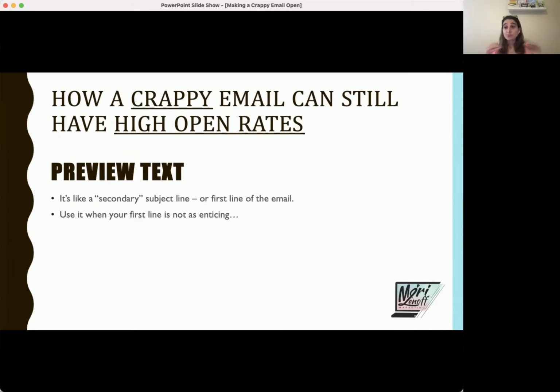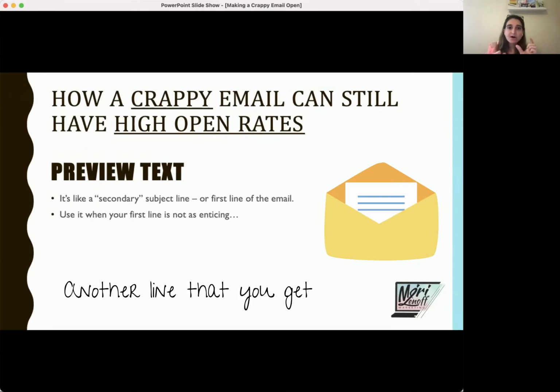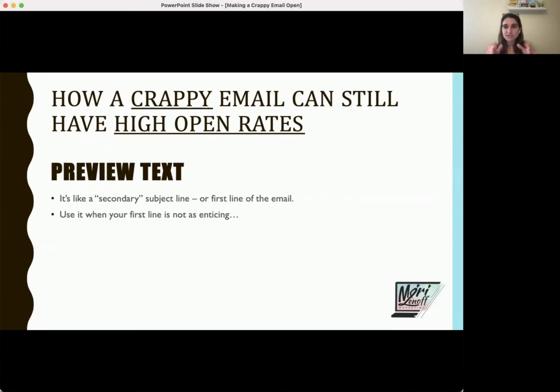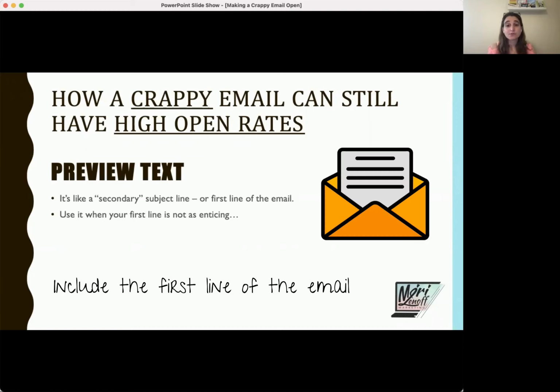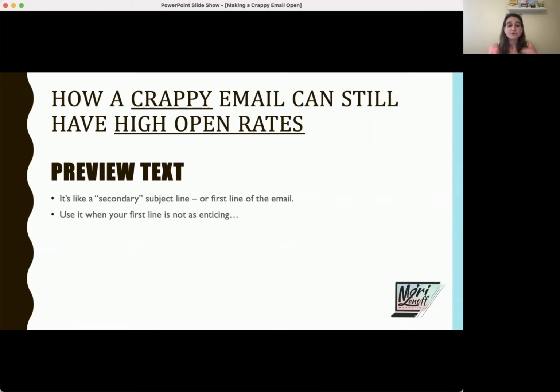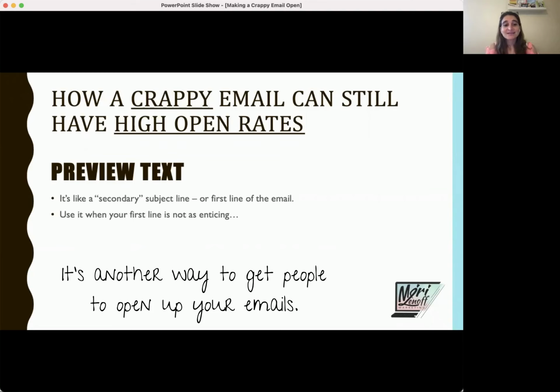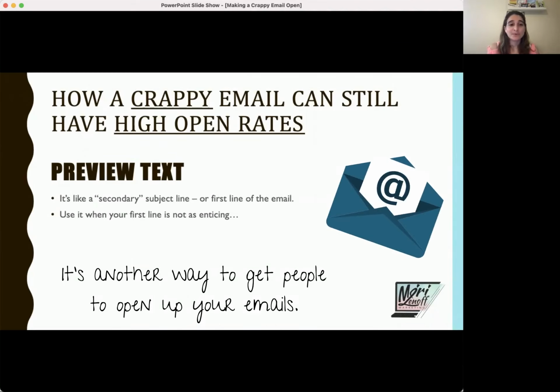The subject line is great. You work through that. Your headline is amazing. But this is another line that follows the subject line and it's very short. And if it doesn't exist, your email service provider is usually going to include the first line of the email. So you want to pay attention to that because it's another way to get people to open up your emails.